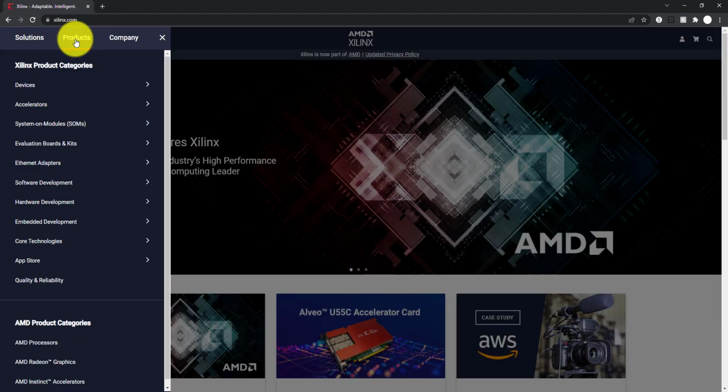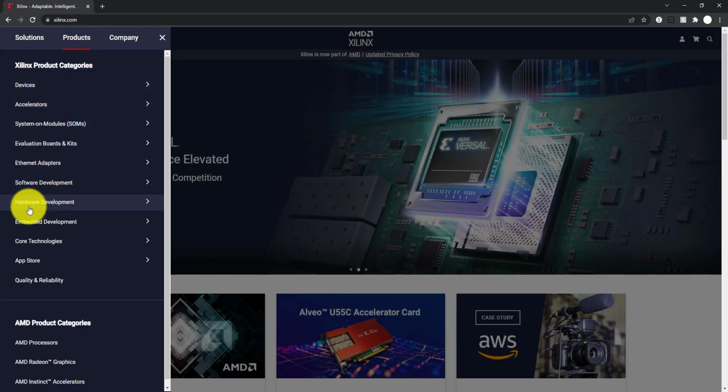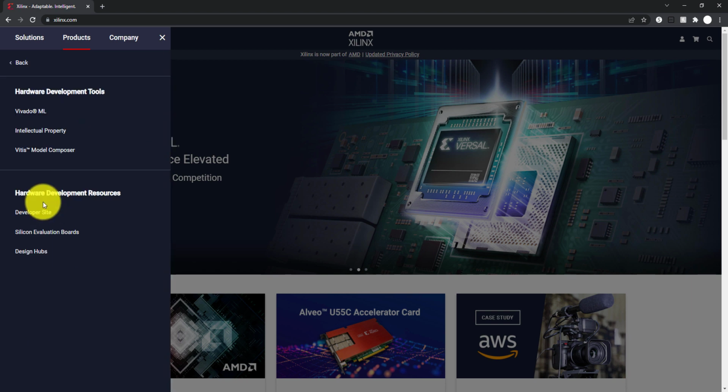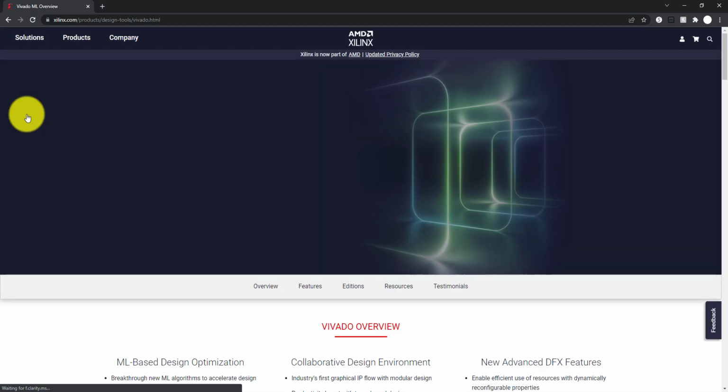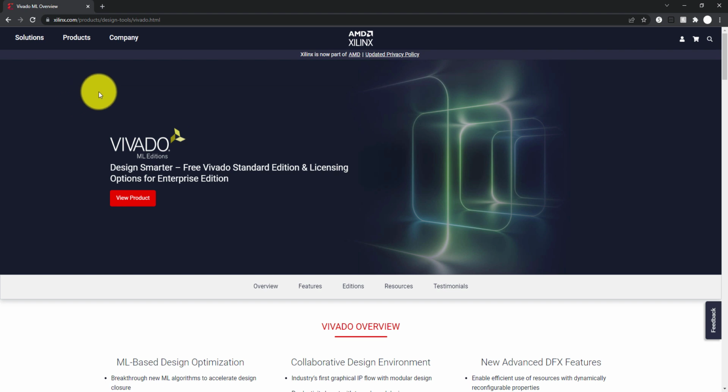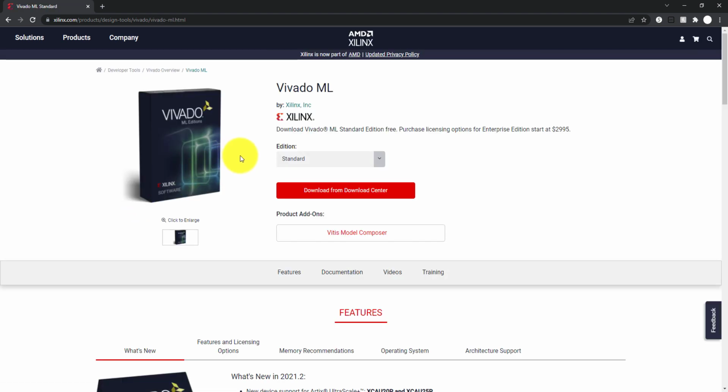So click on products, and then we have several options. So you have to choose hardware development option, and then click on Vivado ML. Once you clicked on Vivado ML, it's gonna bring you here that says Design Smarter Free Vivado Standard Edition, which means like the standard edition of this software is free. So click on View Product, and here we have Vivado ML download page.